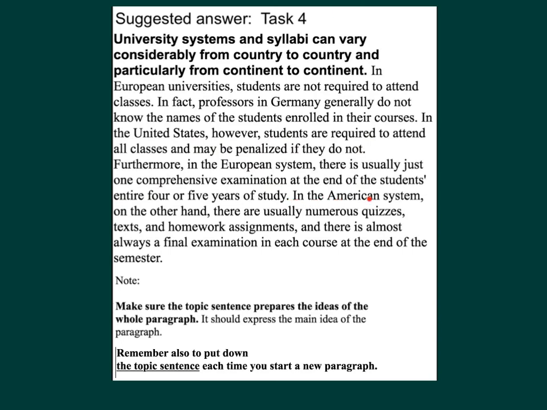In the American system, on the other hand, there are usually numerous quizzes, tests, and homework assignments, and there's almost always a final examination in each course at the end of the semester. Note: make sure the topic sentence prepares the ideas of the whole paragraph. You should express the main idea of the paragraph. Remember also to put down the topic sentence each time you start a new paragraph.